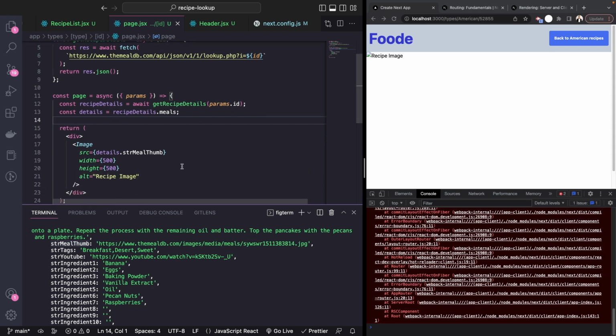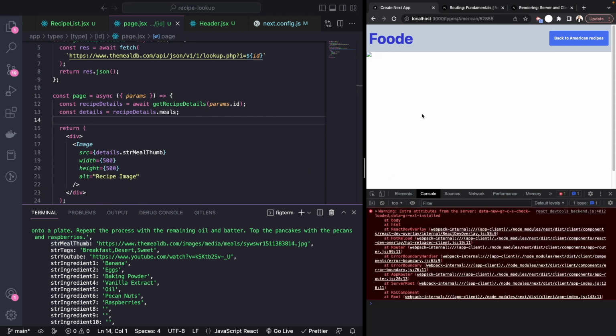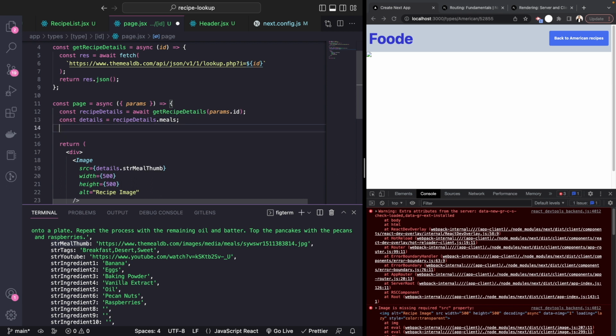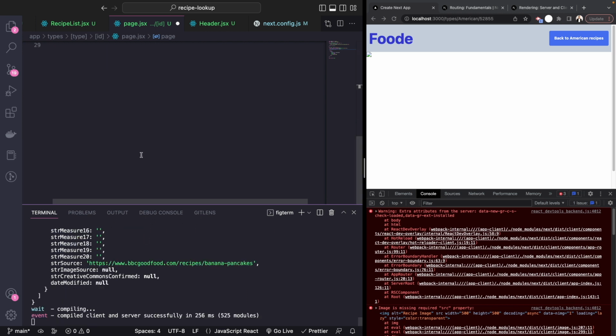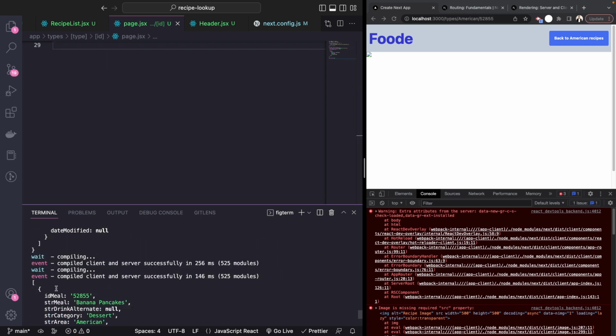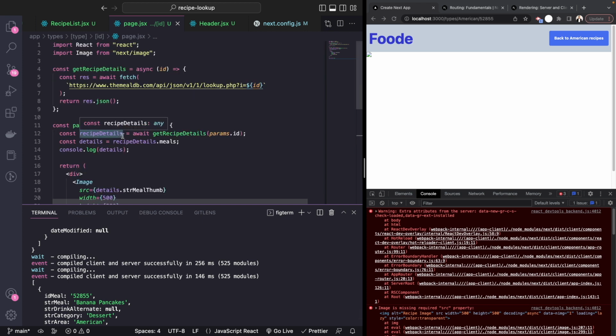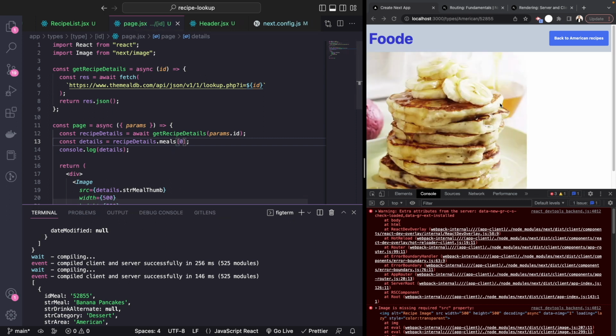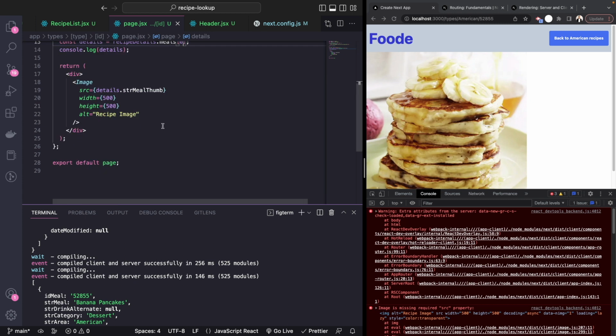Okay, so it is not loading. Let me refresh the page. Let me console log the details to make sure we are getting the correct details. Okay, so this seems correct. Oh, so this is an array. Okay, so what we want to do here is with meals, we also want to get the first item of the array. Okay, awesome. So as you can see, now we are rendering the image on the screen.